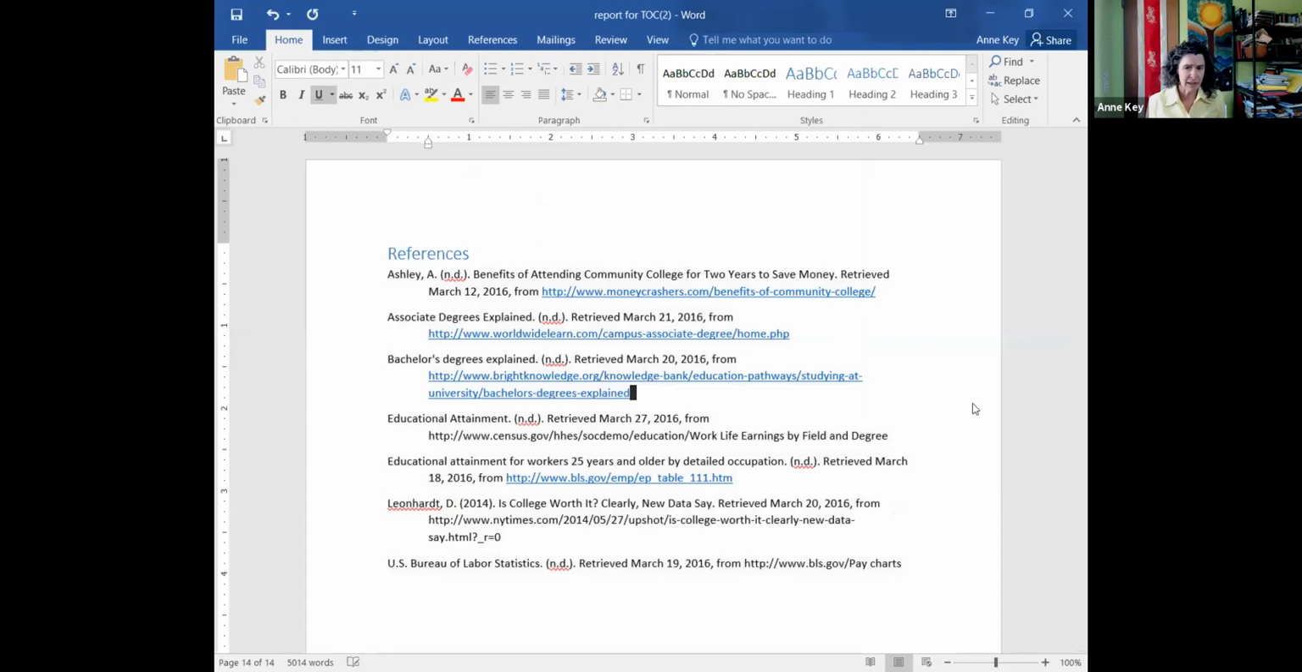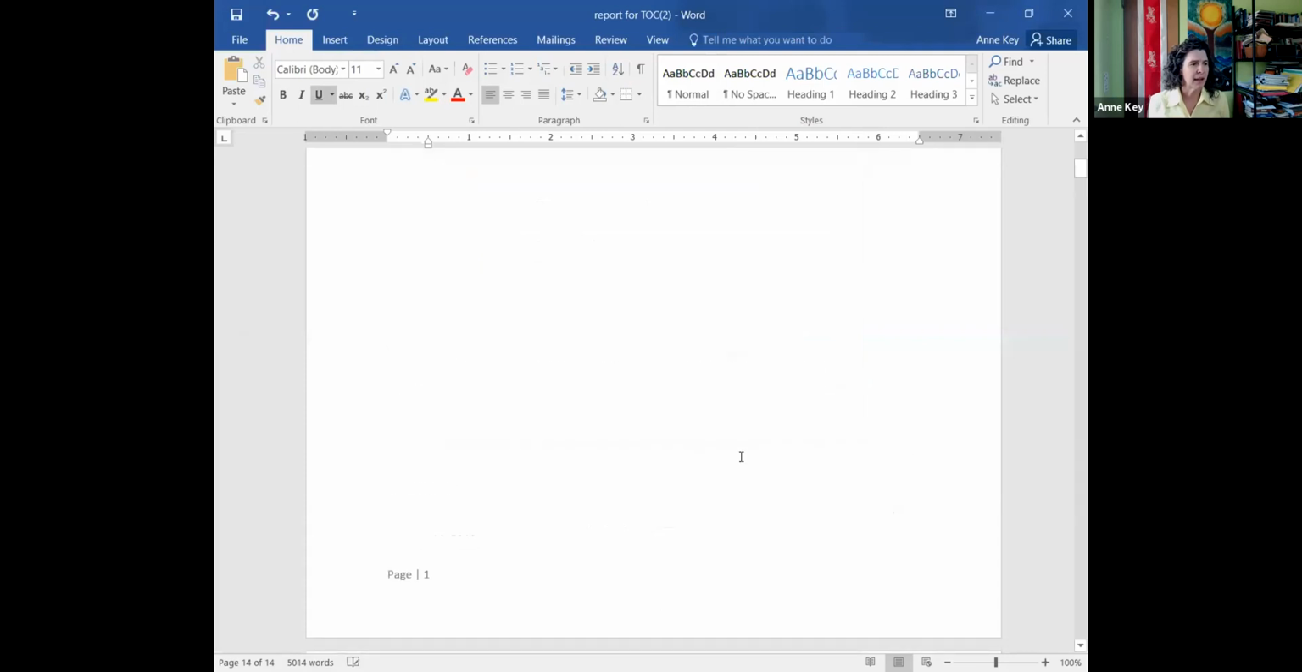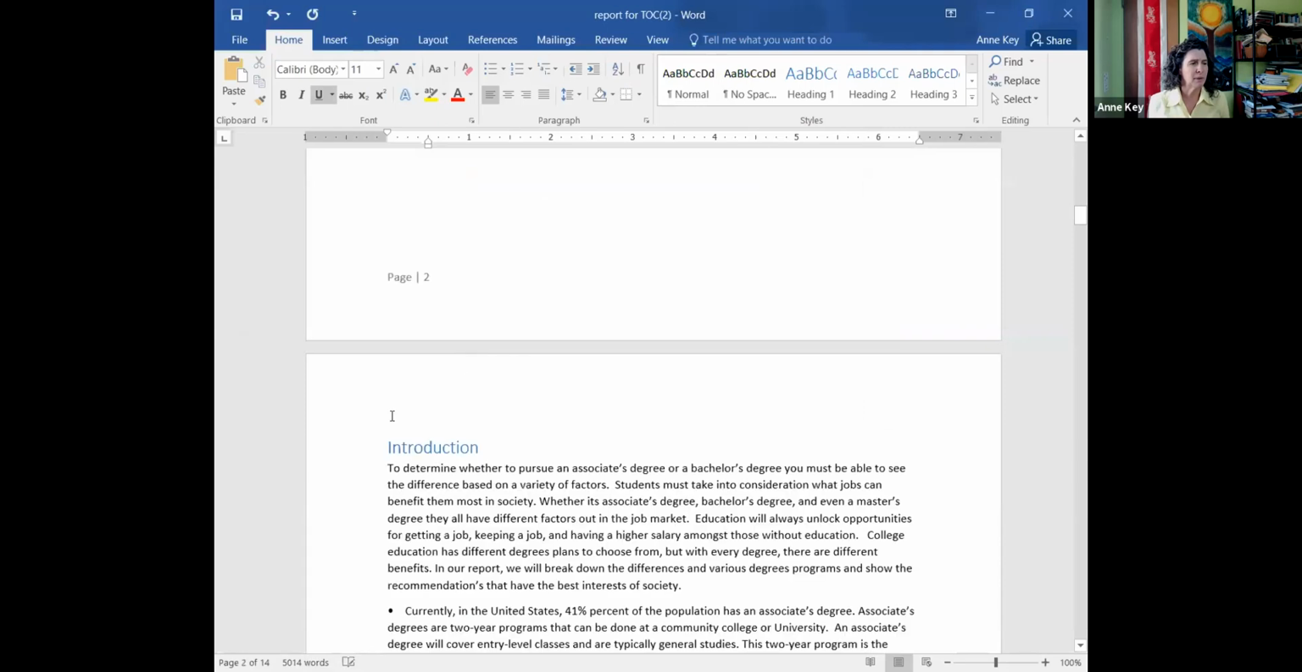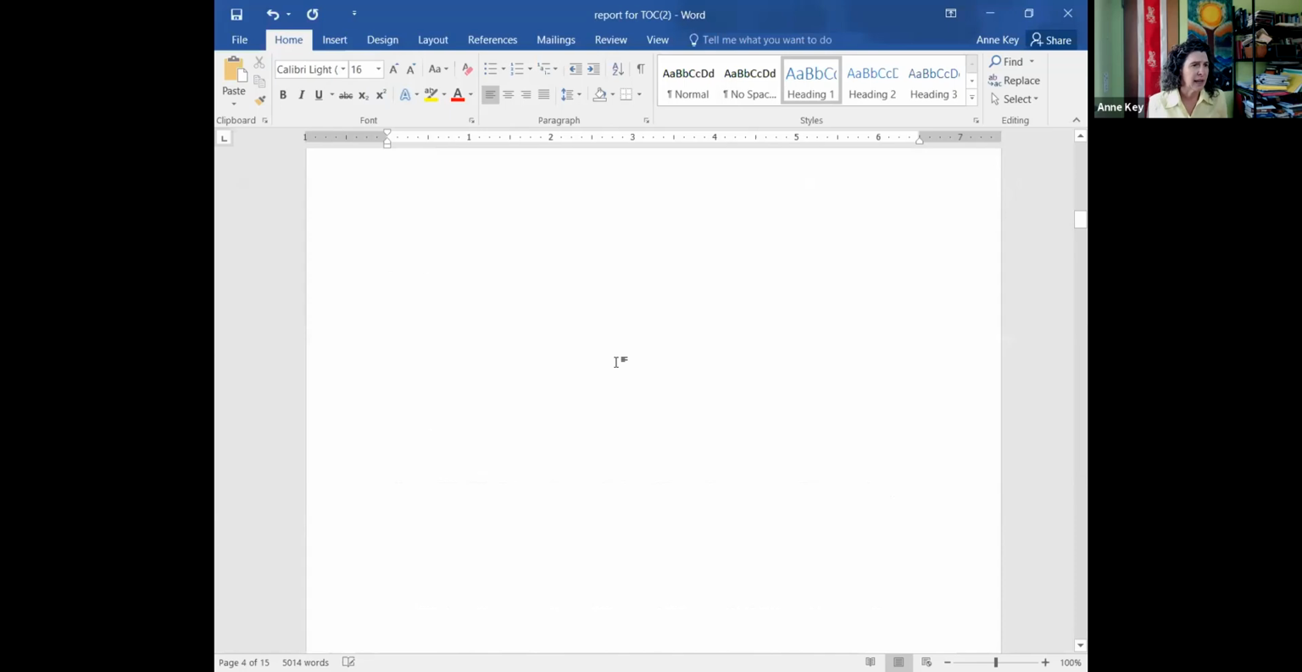Okay, the next thing we're going to do is we're going to create a table of contents. So come back up here to the top. After the abstract, we're going to put the table of contents in right here. So let me, I'm going to create another page. So I'm going to do a control enter here so that I have this blank page 3.